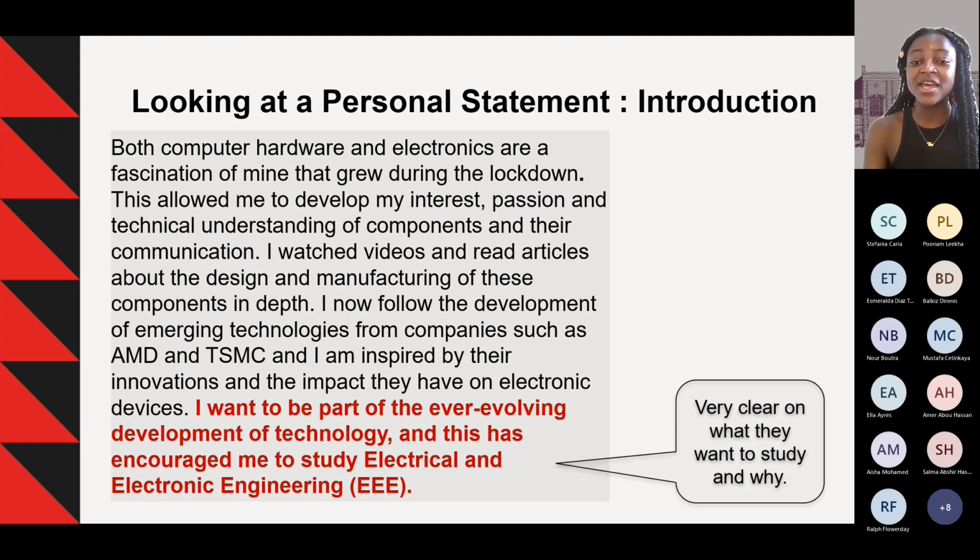And finally, they are very clear on what they want to study. Now, I've read many a personal statement introduction where the person has written an introduction, and in the introduction, they failed to talk about what they want to study. I, as a personal statement reader, should not read onto your second paragraph before I am gathering what you want to study. In your introduction it is very important.